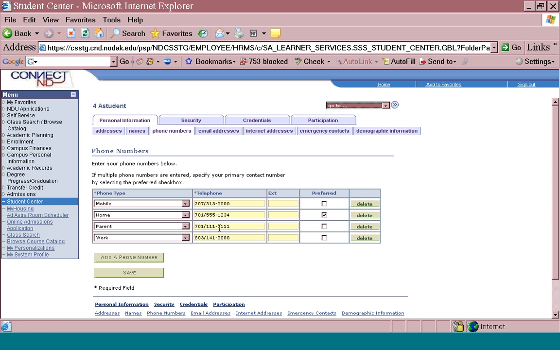It's possible to also check phone number here, and there are several choices. This particular student has 4 listed: a mobile, a home, a parent, and a work number. Those are primarily the choices available. Fax, to identify a preferred phone number. That would be the number that would be populated in several places throughout the system. For instance, with the checkbox here, we saw a home phone number on the first page of your Student Center. It's also possible for you to delete that information here.